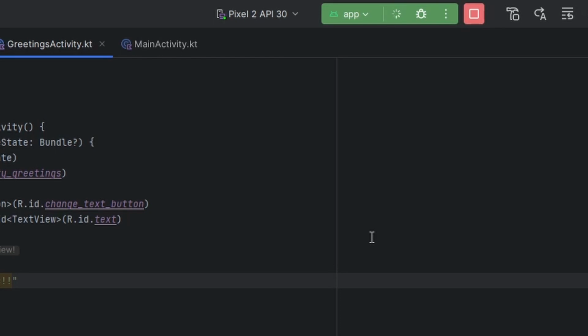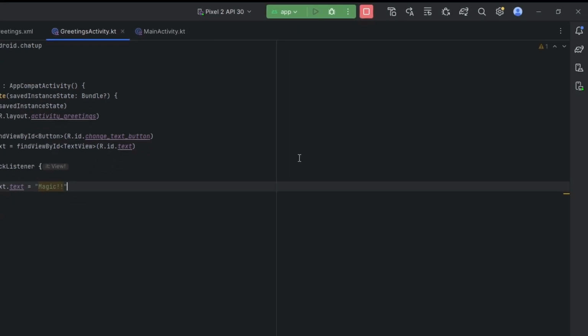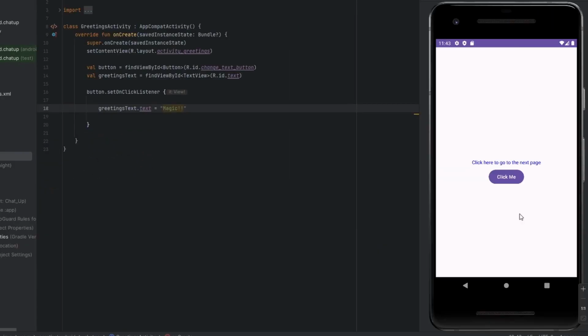Now let's run the app again. Alright, so you can see in the app, when I click this button, the new activity opens up, and when I click this other button, the text changes to magic. And that's how we have converted our plain old boring app into an interactive app.